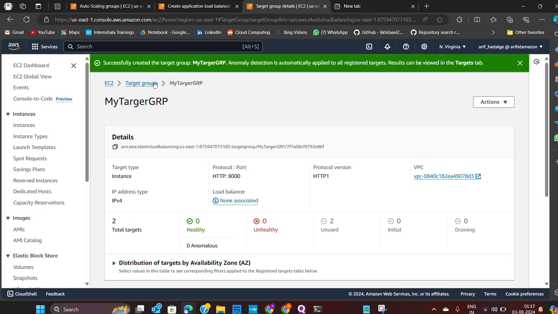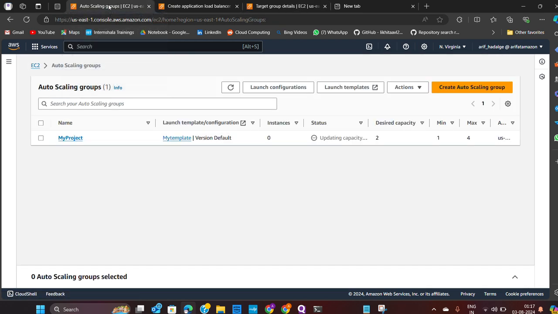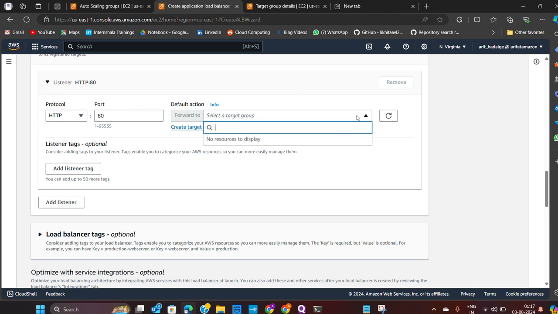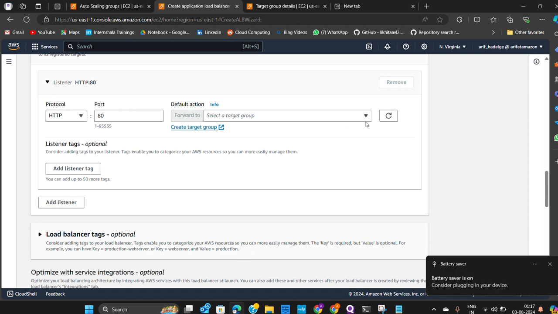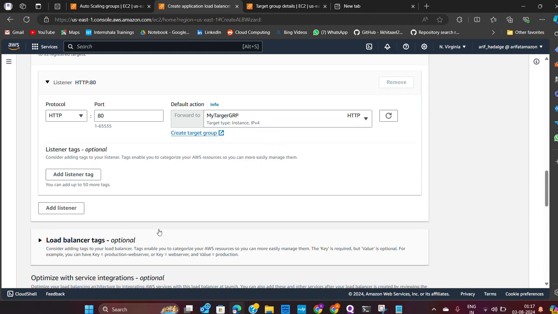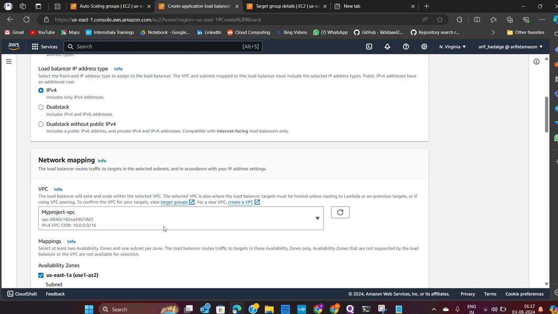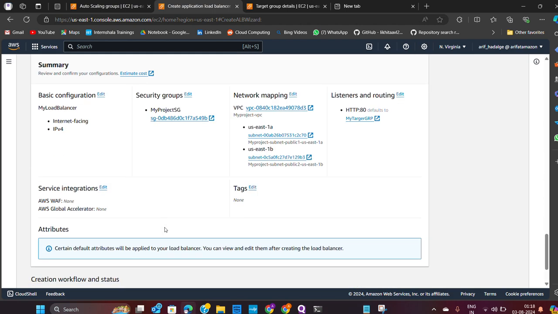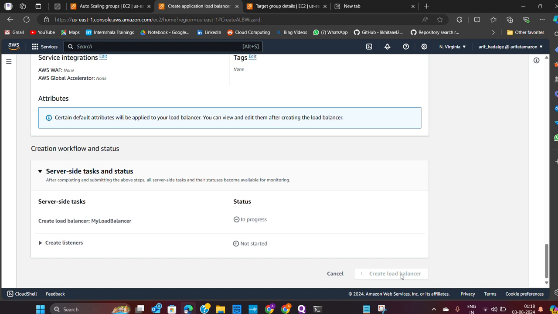Okay, now you could see over here our target group is successfully created. So now we have to go back to creation of application load balancer, and as you could see, it's not displaying the target group yet. So we have to refresh that. Now we select our target group that we need. Everything that we need is set to the right configurations. Now we hit on create load balancer.